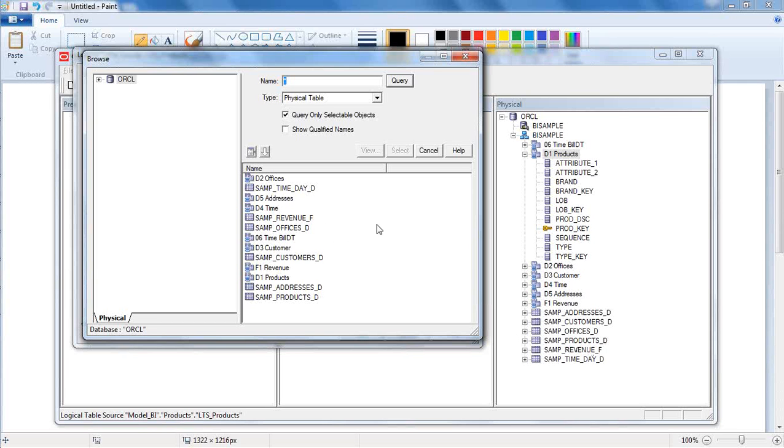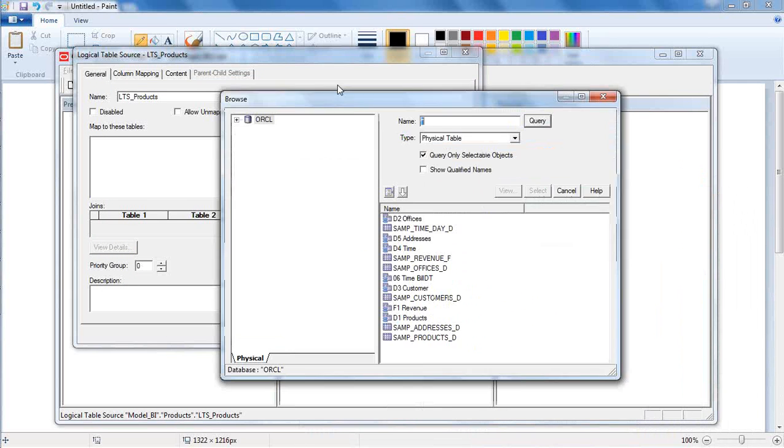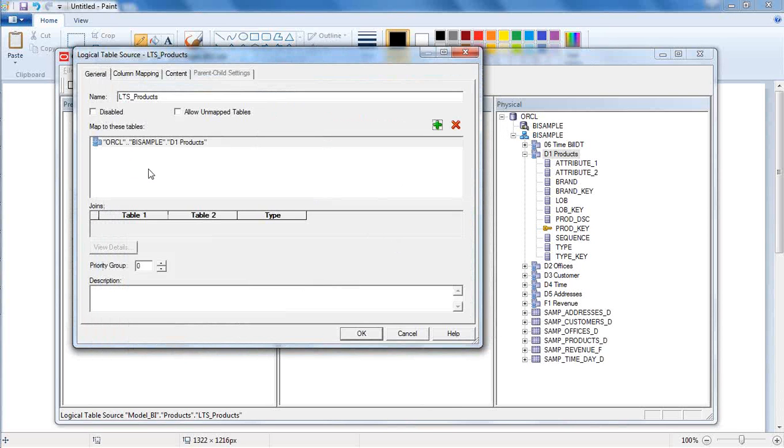So now, out of all these tables, I obviously need to get rid of the physical tables, which start with SAMP underscore. I don't really care about them. We are going to use our alias tables, which are D1, D2, D3, D4. Now for my product, which is logical table source products, where am I going to get the data for this table? From D1 products. So I choose my table D1 products, which is an alias table, and I say select. Now I have selected my table, saying I'm going to get the data from D1 products.